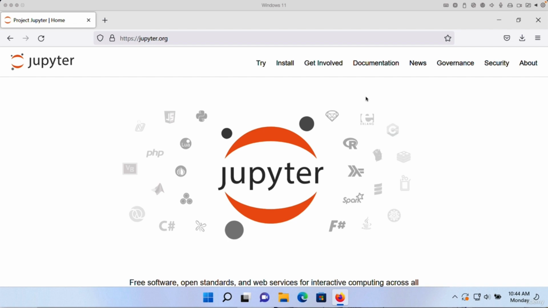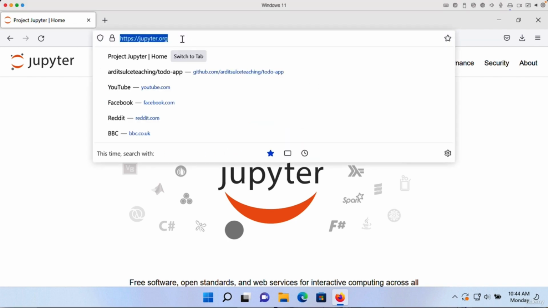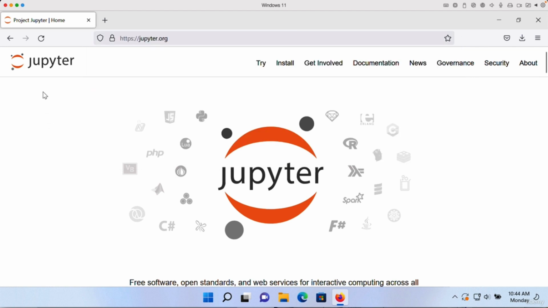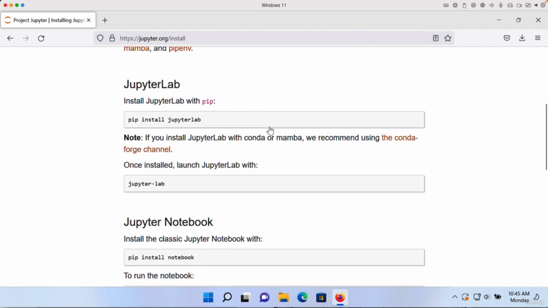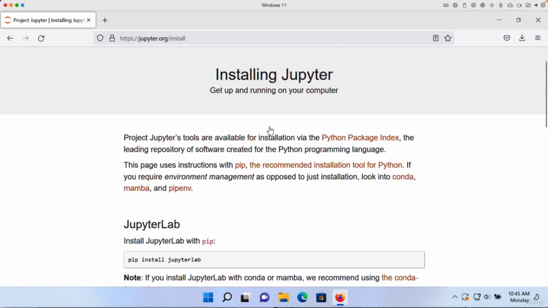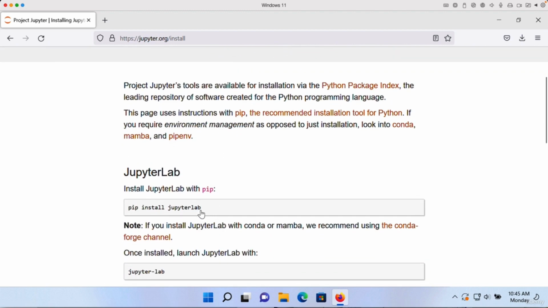To install Jupyter, you should go to jupyter.org. Note that this is with a Y. Jupyter, the planet, is with an I. So once you go there, you should go to install. Now here you can see the installation instructions. However, these instructions are generic and they change slightly depending on your operating system.